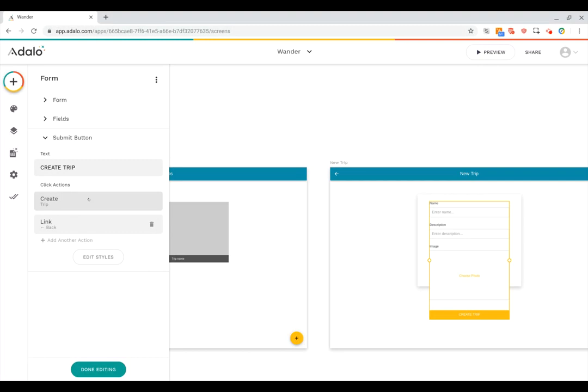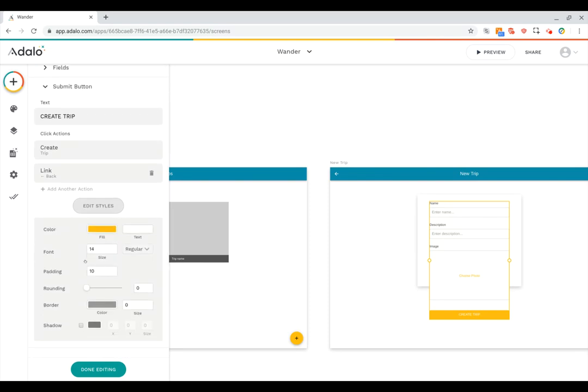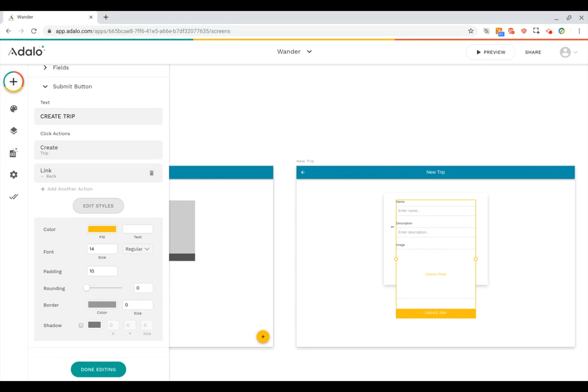So this is going to create the trip and then link back, but I could have other actions if I want this form to do even more things. And just like with the fields, I can edit the styles of the button as well. So I can make it more round or change its color and font size and all of that fun stuff. So the last thing I need to do with this is you can see the form when I made it edit the trip, the form got longer.